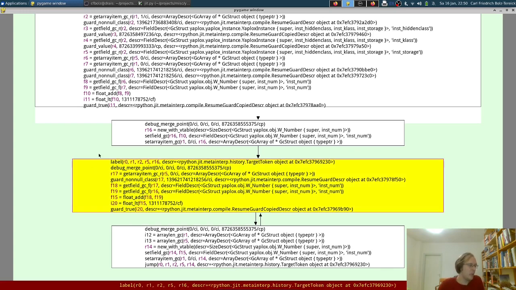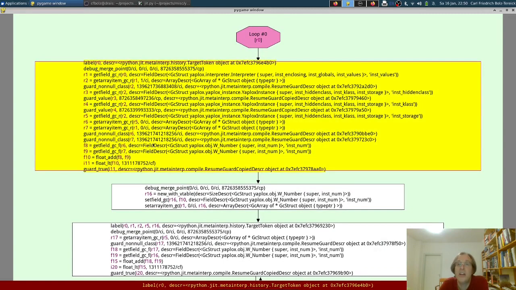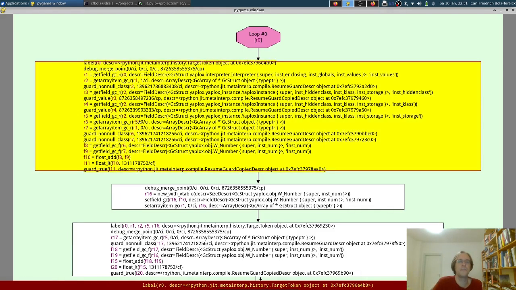But the important part is really that we removed all the hash map access from instances, and instead we replace it by a guard of the hidden class to check that the structure didn't change. If the structure didn't change, we can read from a fixed position out of the storage array of the instance.